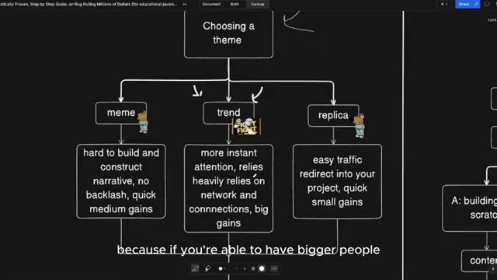Because if you're able to have bigger people, let's say trendy people that you can partner up with, you can actually craft a very good narrative and have very big gains. In terms of the memes, you can have medium gains, but it takes longer to build up.